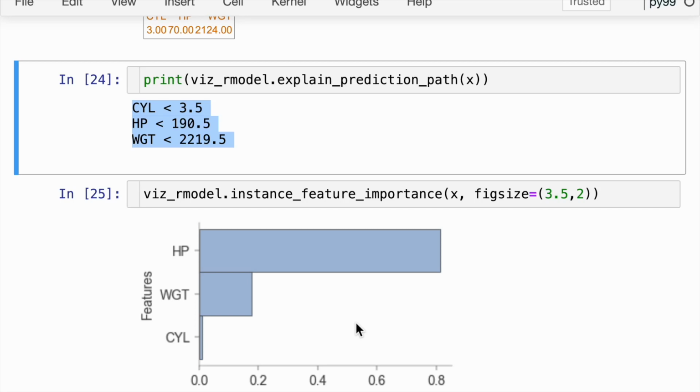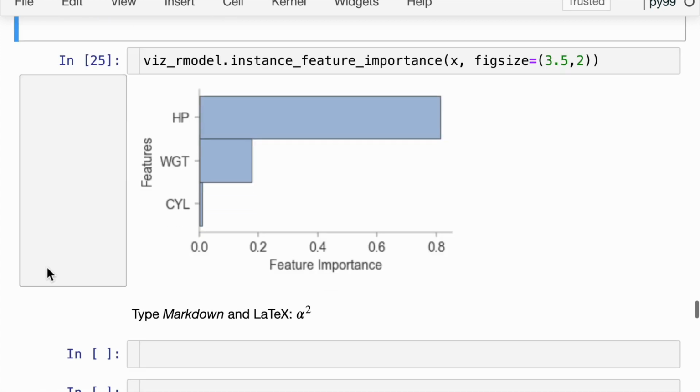With this type of exploration, we not only have feature importance at the global level, but whenever we have a sample with some prediction, we want to understand why the prediction is what it is, and what features have contributed to it. This library can help us understand all those things: the paths it took and the features that contributed to making that prediction.